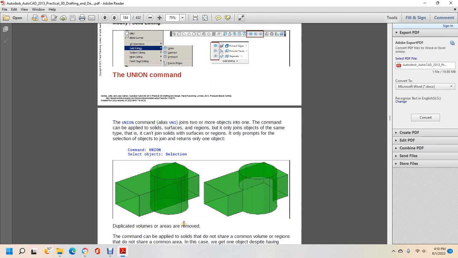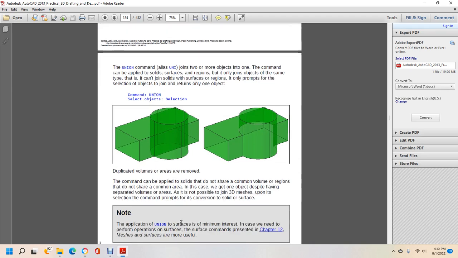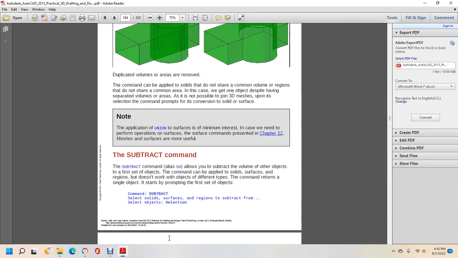Duplicated volumes are removed. The command can be applied to solids and regions that do not share a common volume or area. In this case, we get one object despite having separated volumes. Union of 3D meshes is not possible; upon selection, the command prompts for conversion to solids or surfaces. The union of surfaces is of minimal interest. If we need to perform operations with surfaces, use the commands presented in Chapter 12. Meshes and surfaces are more useful there.